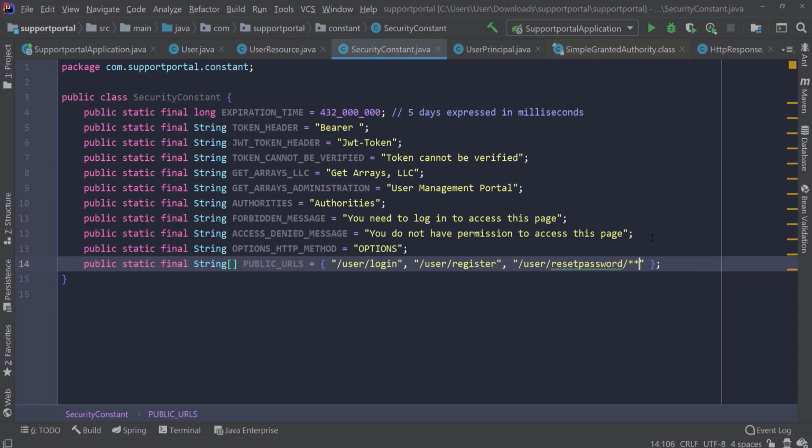And I'm gonna put 2 stars. So if they want to reset their password, we're gonna send them to this. And the reason I have 2 stars after the last forward slash is because they're gonna go to this URL, and then here they're gonna be able to pass like myemail.com at something.com. So I have to say, hey, anything after this is acceptable.